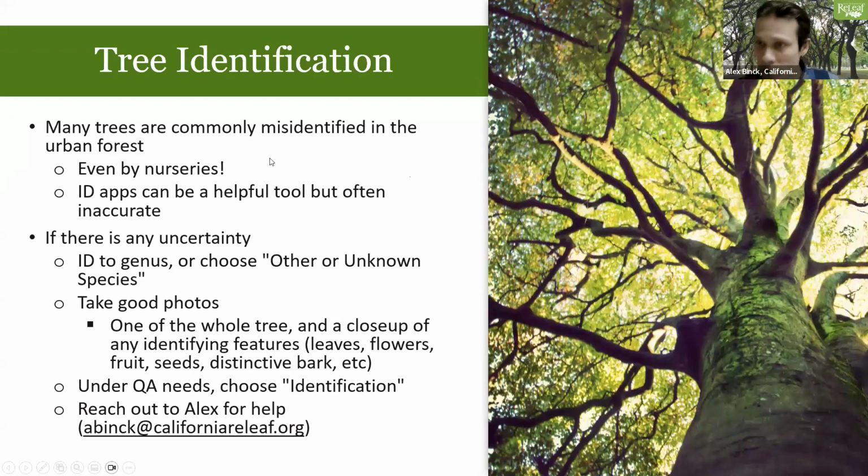Okay, let's see how much time. We don't have much time left. So I will briefly talk about tree identification.